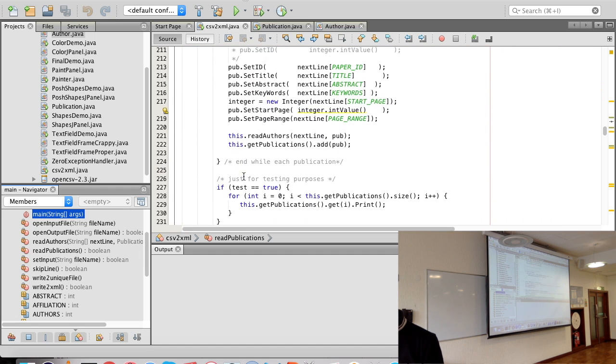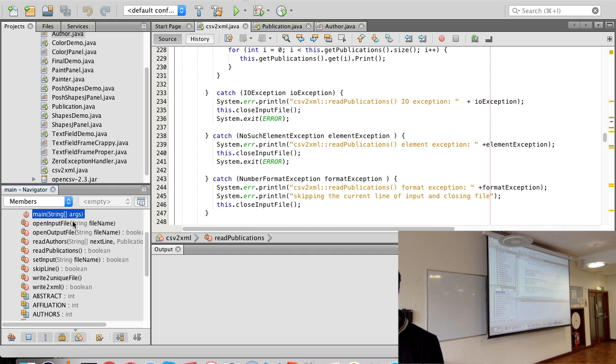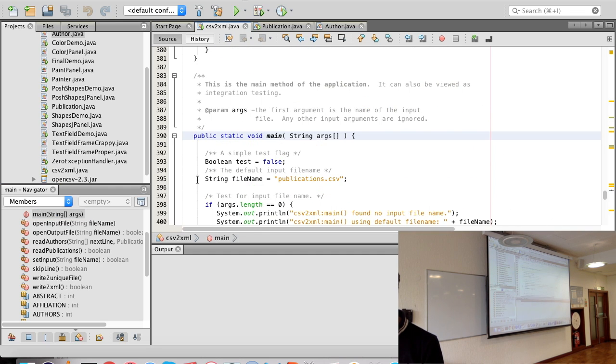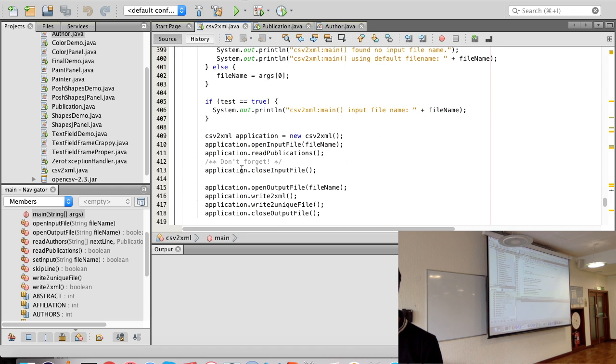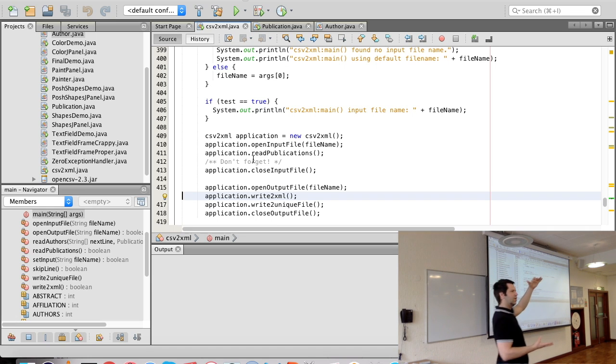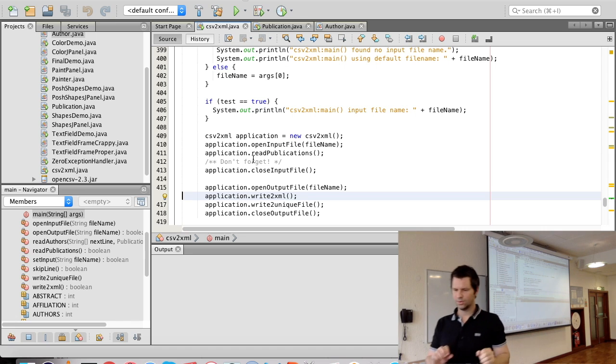And let's see what else we have. We close our input file, right? I even have a comment, don't forget to close your input file. Then we open an output file, which is the XML file, and we write to XML. There are 2 versions. One is write all of the information to one XML file, and then another one is take each entry and put it in its own XML file. There are 2. Right.